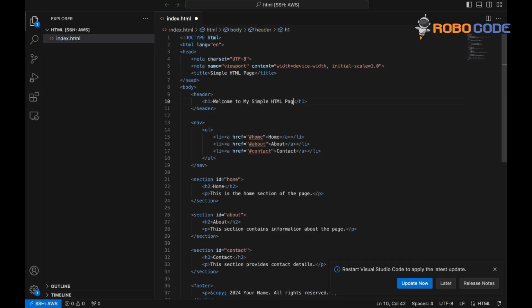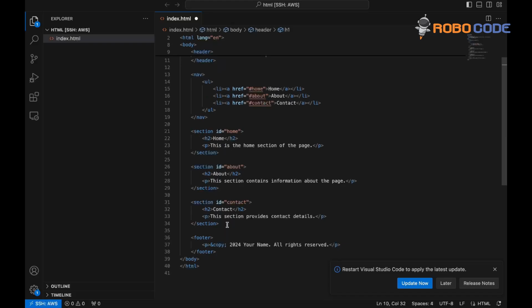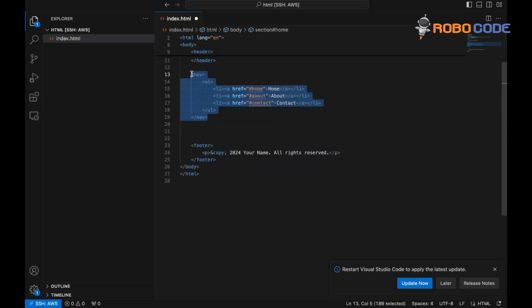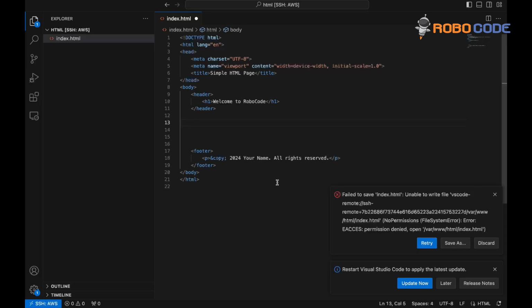Let's try to edit the text on the welcome to. We'll type robocode, and we'll remove some of the sections and similarly the nav, and we'll try to save. Sometimes if we don't have permission, it will throw this error which says failed to save index.html, unable to write the file.